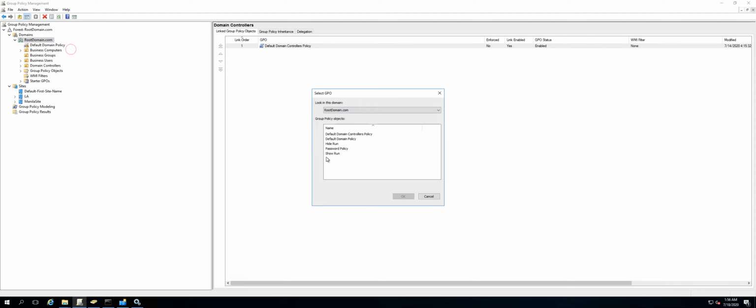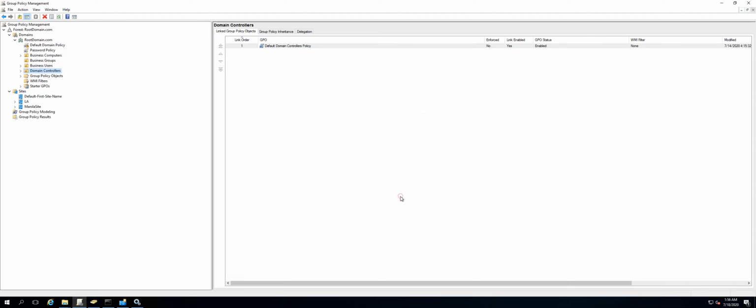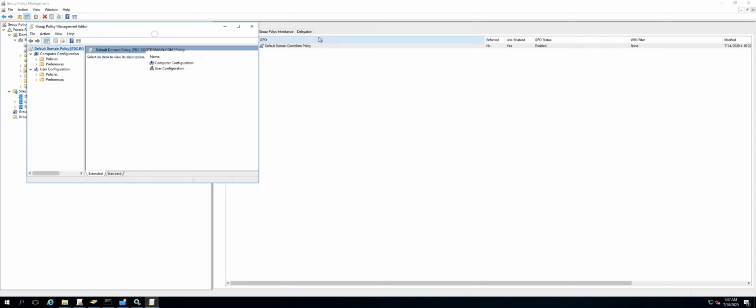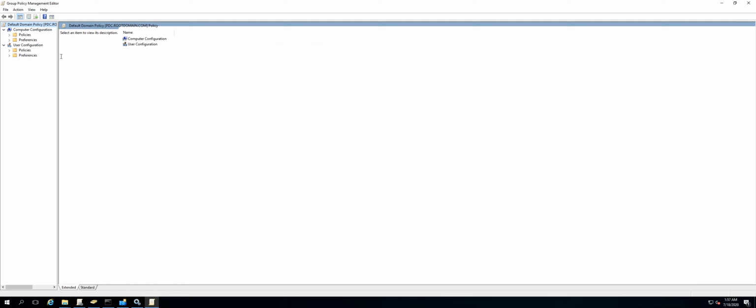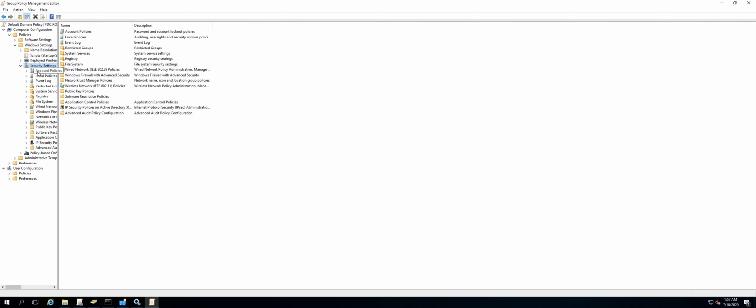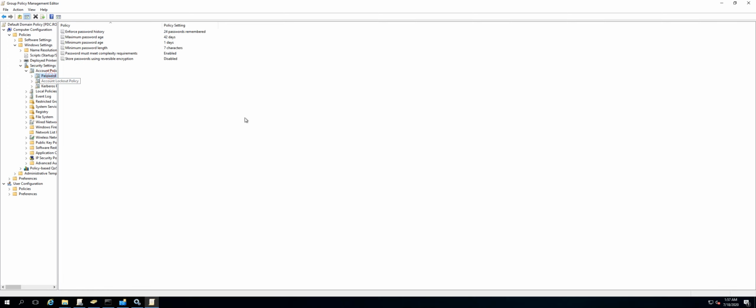So we'll say link an existing policy, password policy. In most of the cases, people would go ahead and configure password policy in the default domain policy and not create a separate password policy. Let me show you what is a password policy. This is the standard structure of a GPO. You go here: Windows settings, security settings, account policies, password policy. This is what the password policy is.